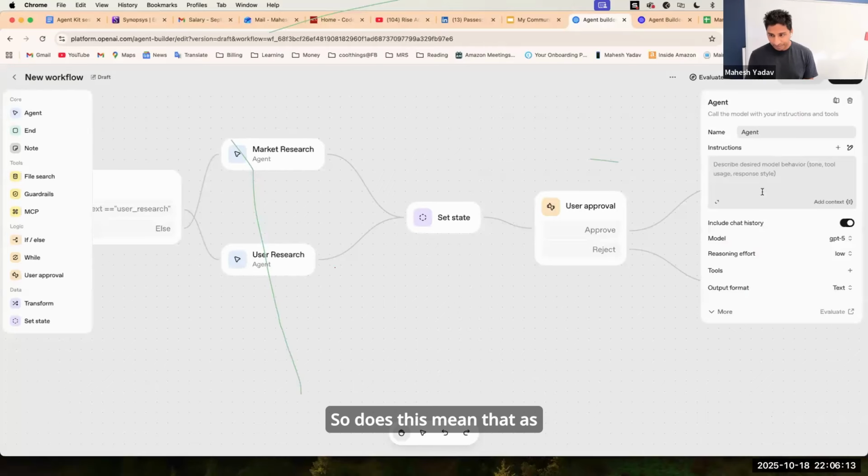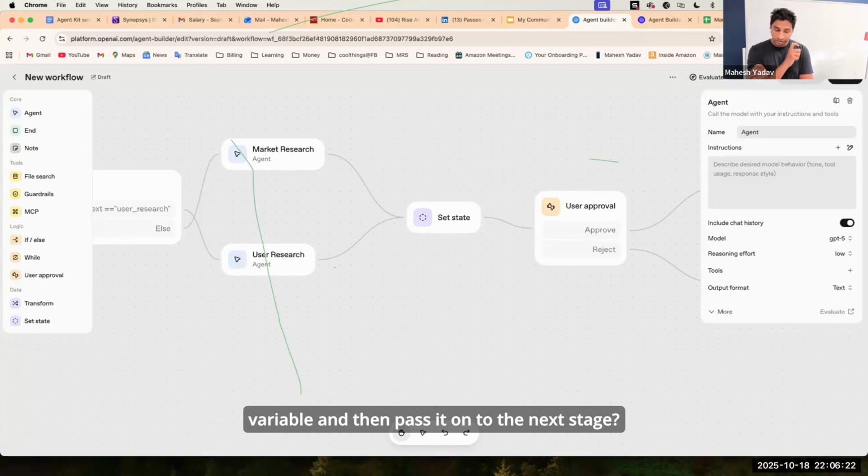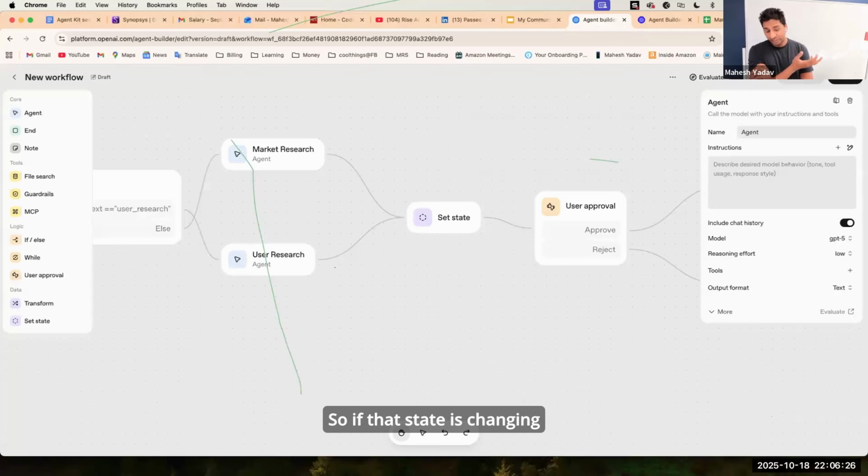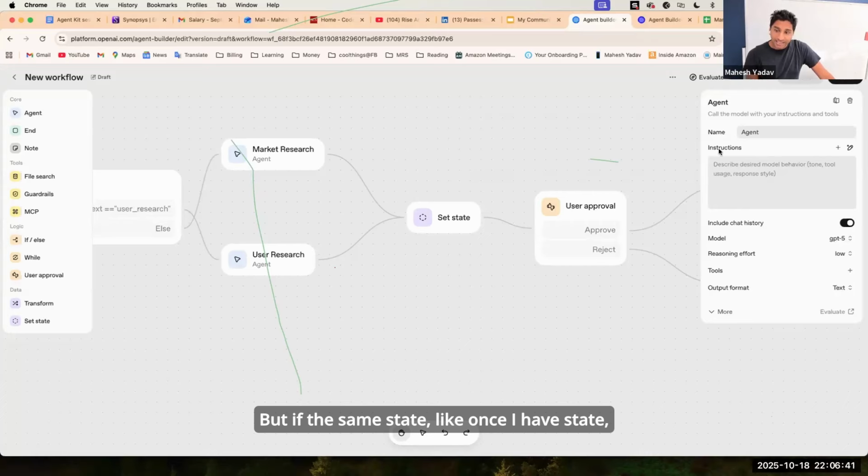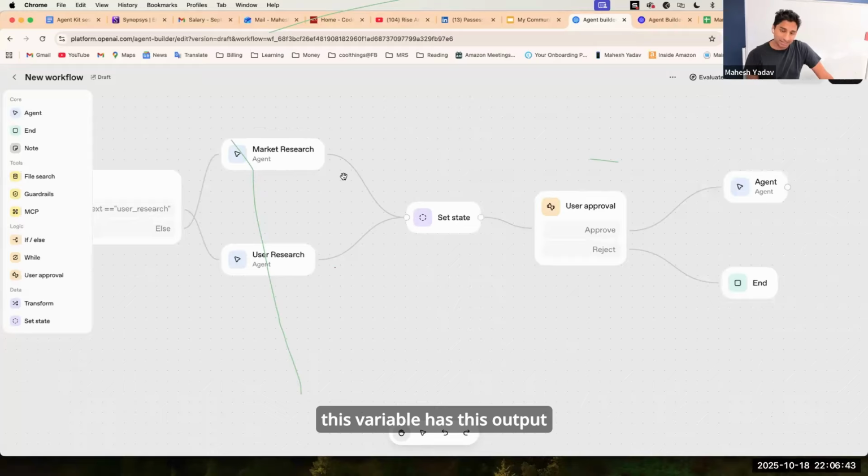So does this mean that as you are expanding your flows, at every step you have to save the output to a state variable and then pass it on to the next stage? If that state is changing, and you want to keep different state things, then yes. Because if you go from one state to another, and you don't store the outputs, those are gone. But in the same state, once this variable has this output, I can use it here without storing it again. I think you got the idea.